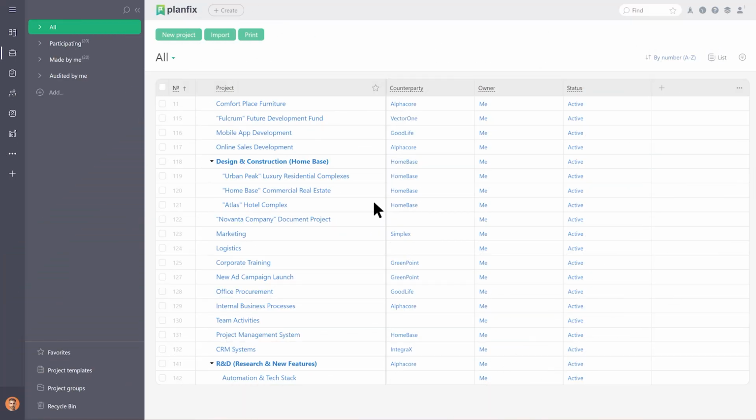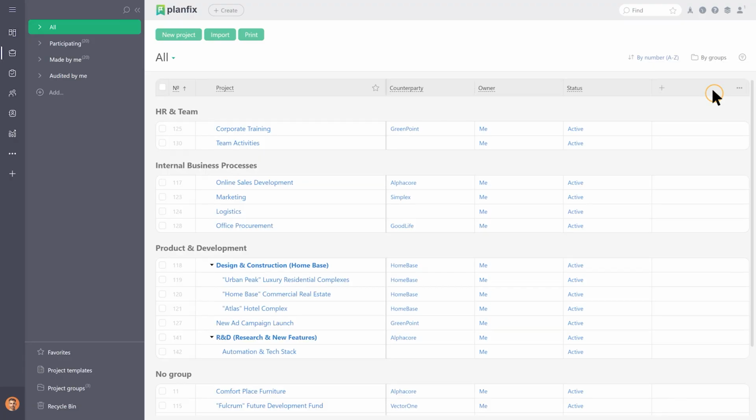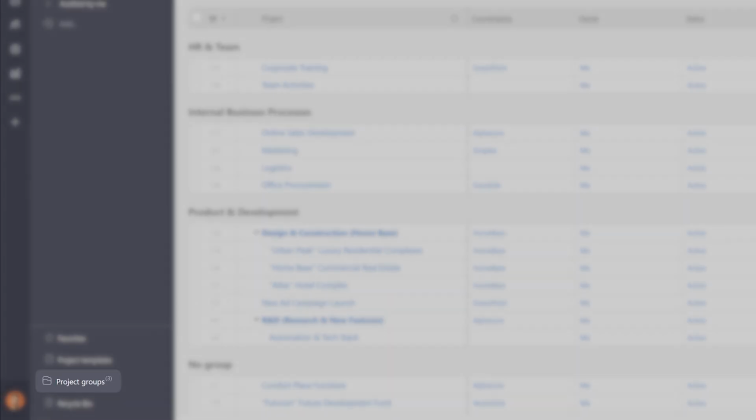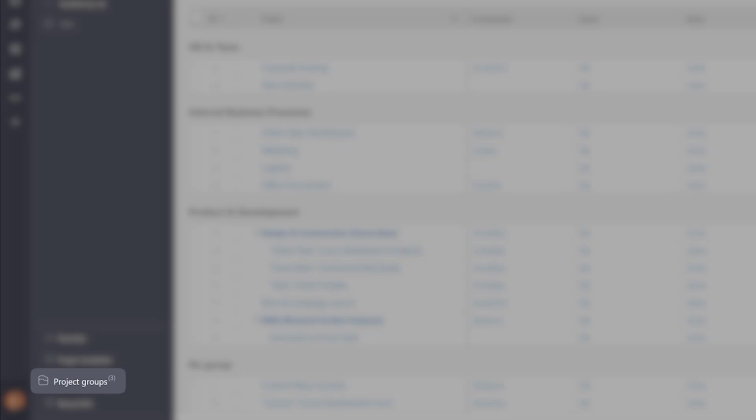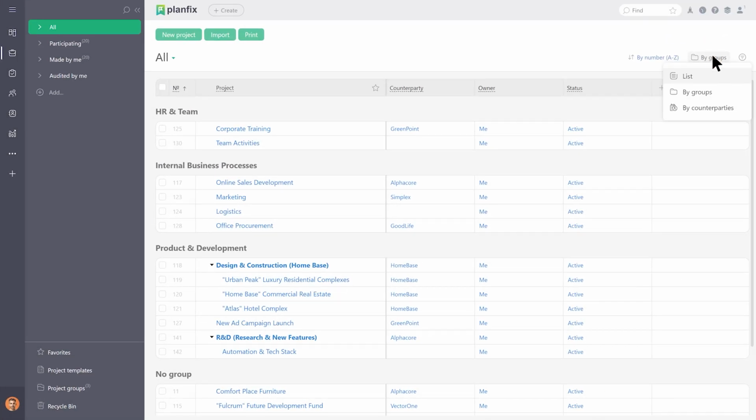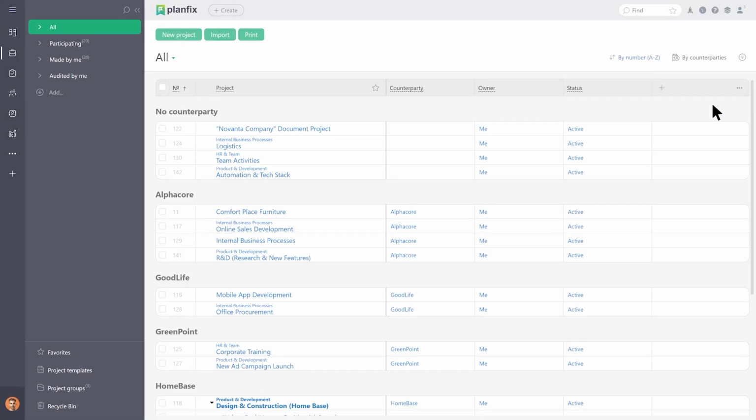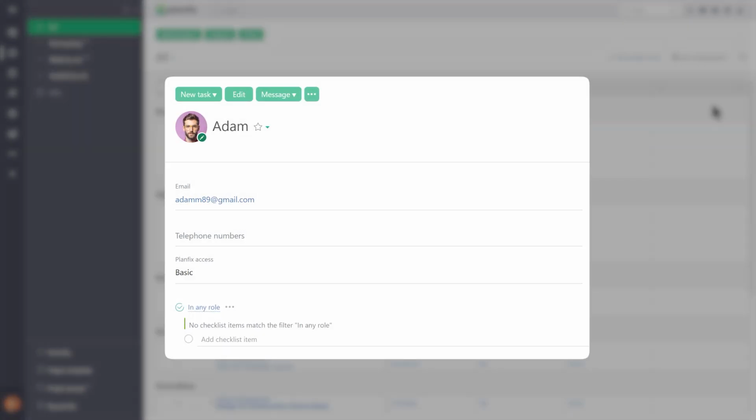If you manage a large number of projects, you can organize them or display them in one of two ways. The first is by groups. Groups function as folders for organizing projects and can be created in the corresponding tab. The other option is to organize them by counterparty. In most cases, the project counterparty is the client or company for whom the project is being carried out.